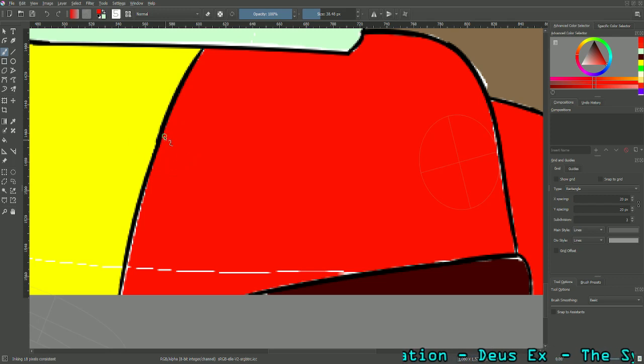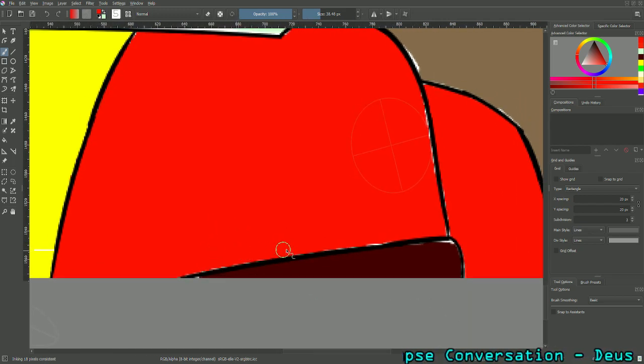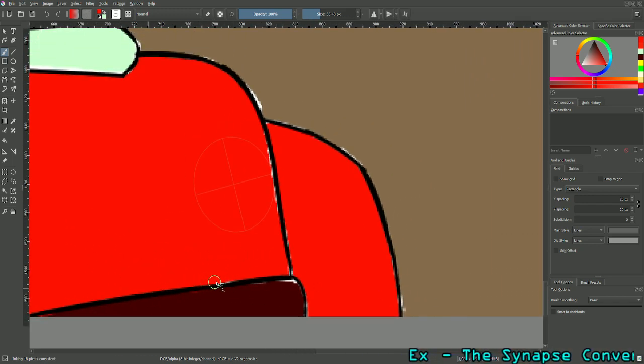You might be wondering to yourself, why don't I just use the fill tool to patch up these white spaces? And the answer to that is, the fill tool will just make the color run over the inked lines. Thus, it would just make a bigger mess than it's already created, or that already exists.